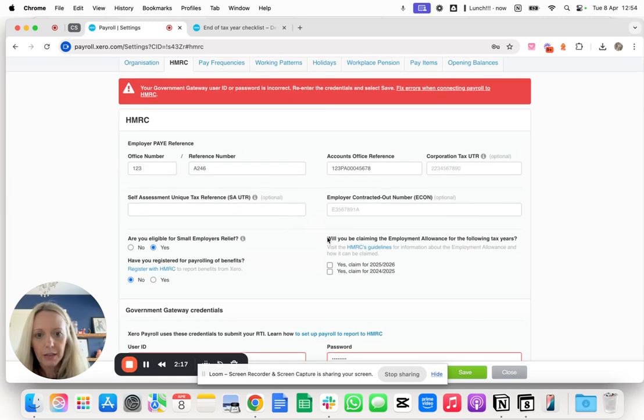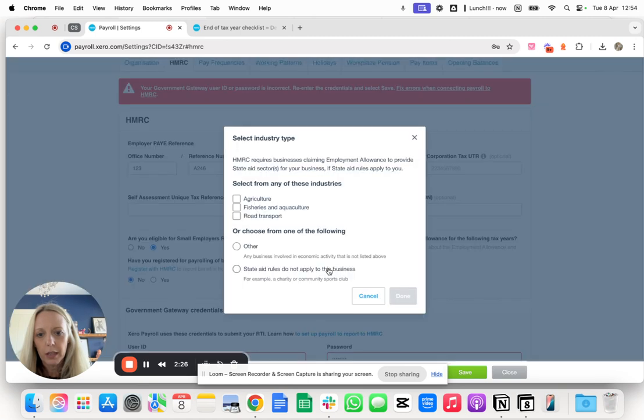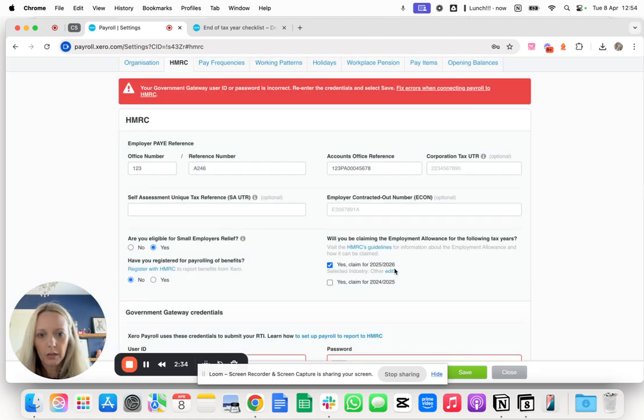But generally, if you are claiming and you're eligible, and again, you can click here through to the guidelines as well, then you would tick. And you would, unless you are one of these, you would tick other or the state rules so that you are claiming it. This will probably already be claimed for the previous year, so don't worry about that. It's just this is a demo, so that's why it looks like this. But yeah, so you want to tick that you're claiming it.